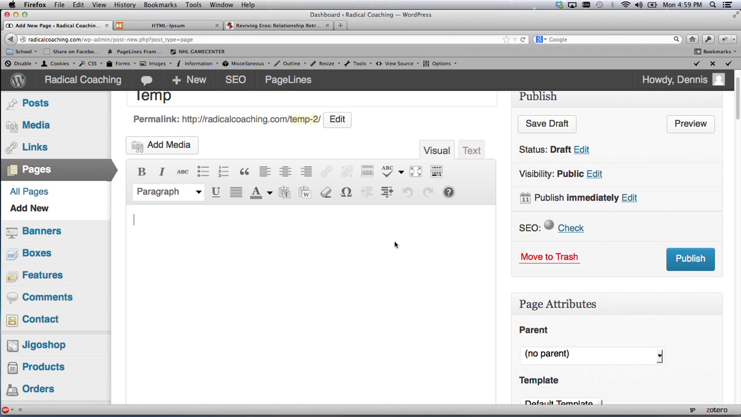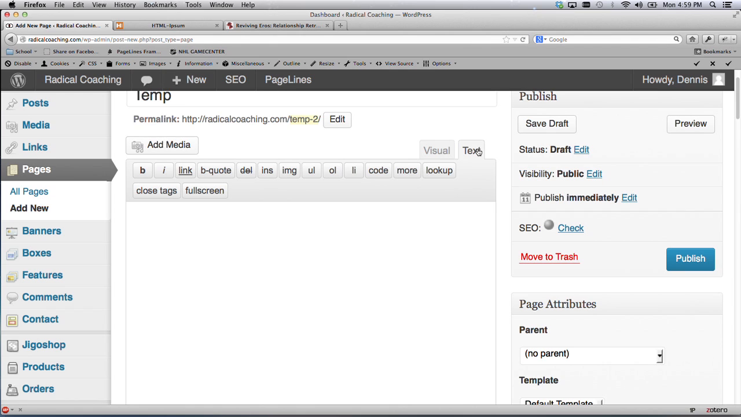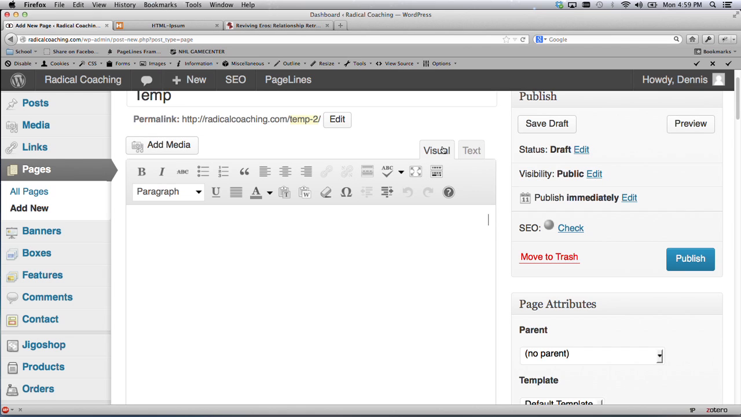One of the first things I want to point out is this little area right here where it says visual and text. You want to make sure visual is selected. Otherwise, you're going to be just dealing with code, and that's not really what you want to deal with. You want to deal with the visual tab.